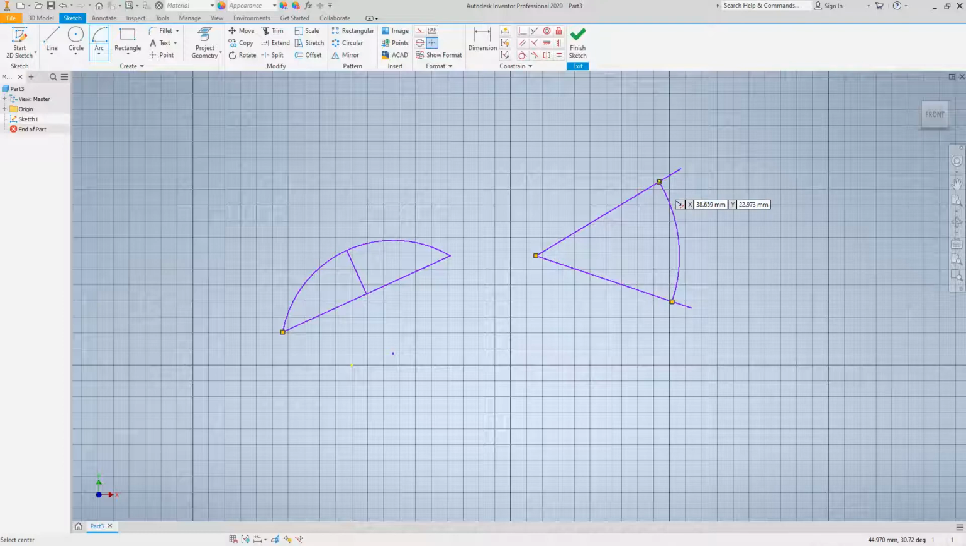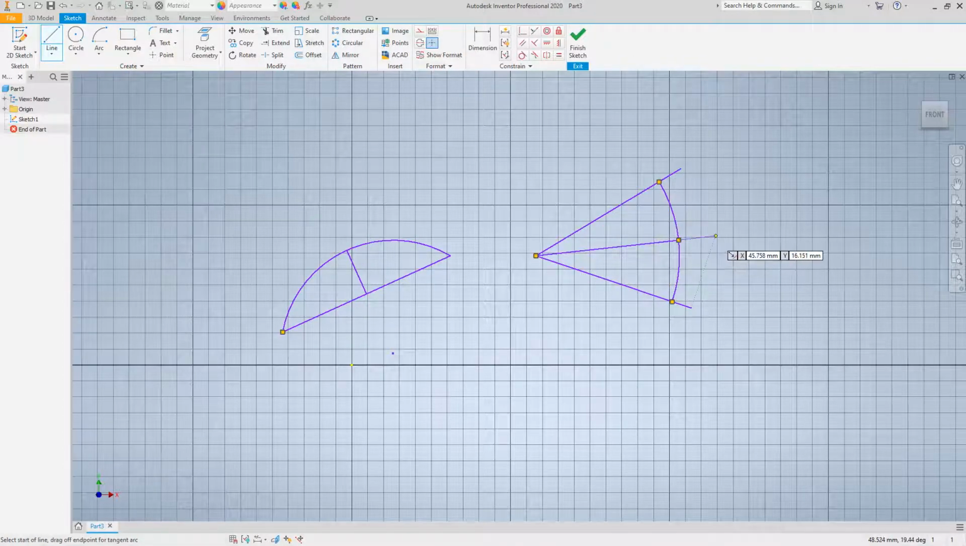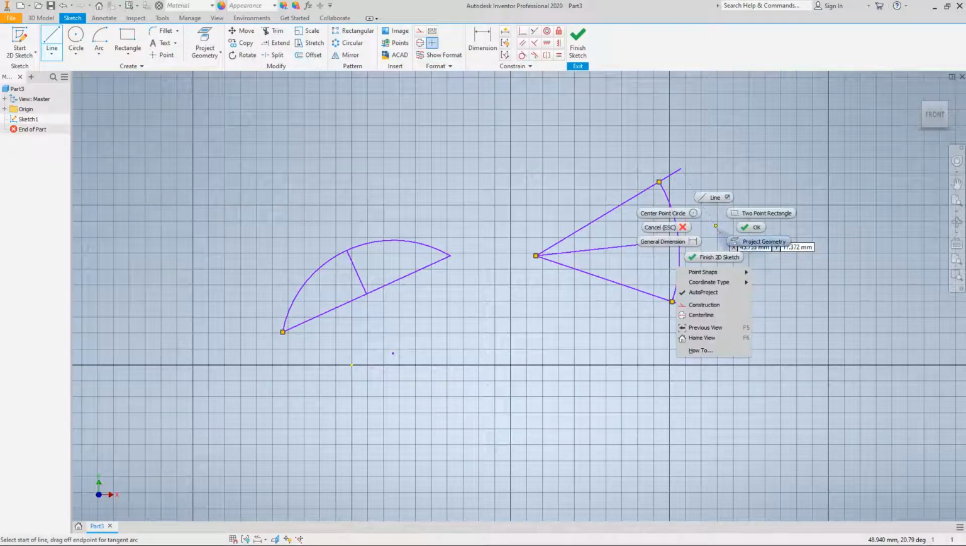Now, the next thing you want to do with this exercise, let's go into the line command. And we want to just create a bisecting line here. So let's draw a point here. And again, drag along the line here, and where you see the green point, that's the center. And I want to OK that.